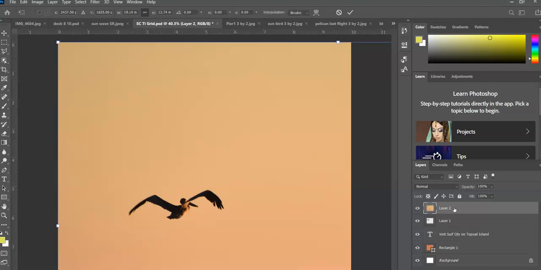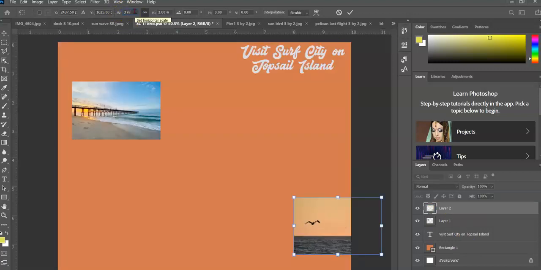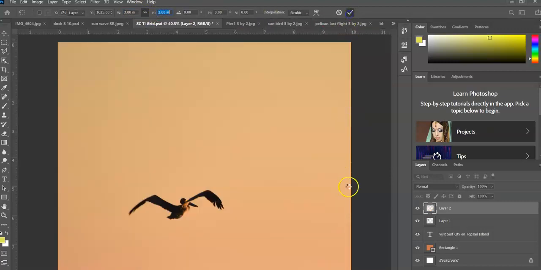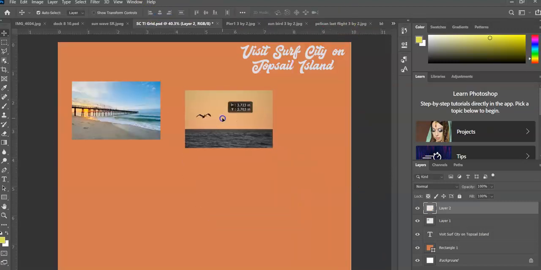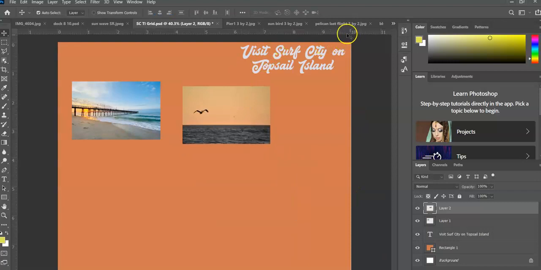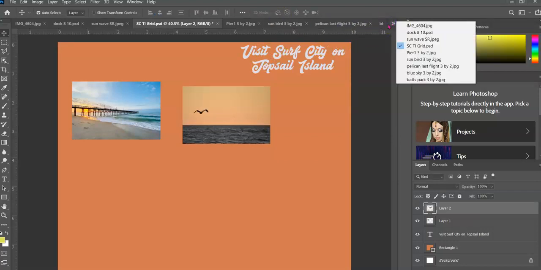Control T for Edit, Free Transform. And right up here under width, I'm just going to type 3 space IN for inches. And the height, 2 inches. And a little check mark. And then once I get all the pictures in here, I can go back and rescale them.